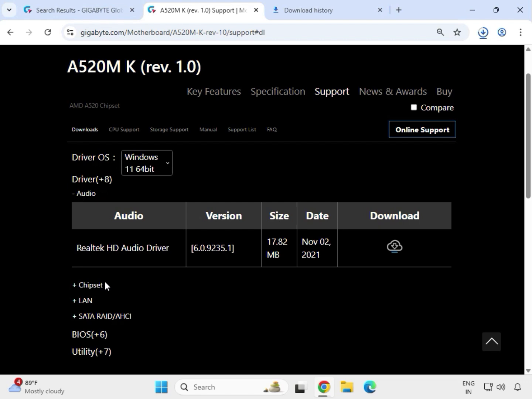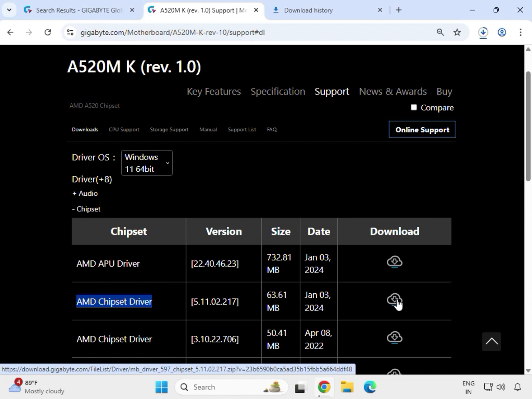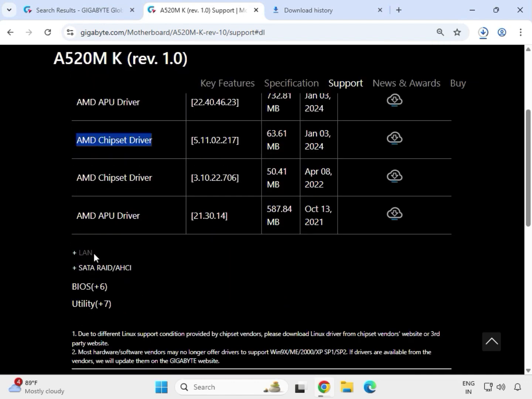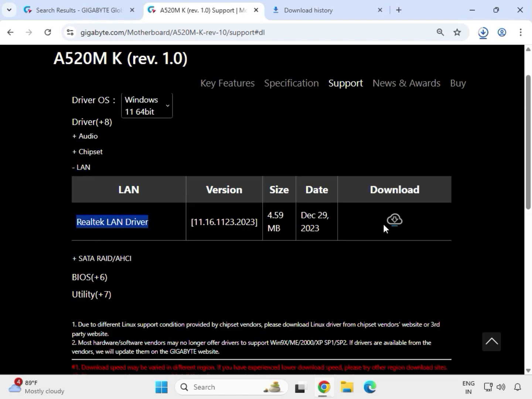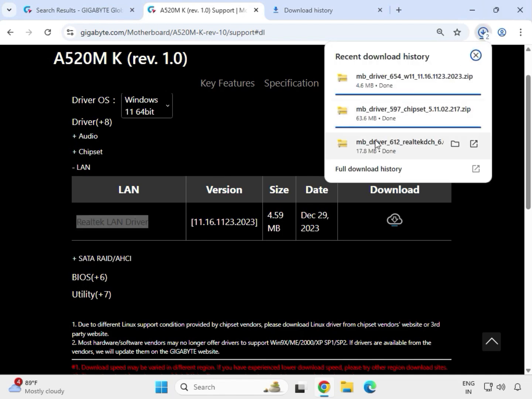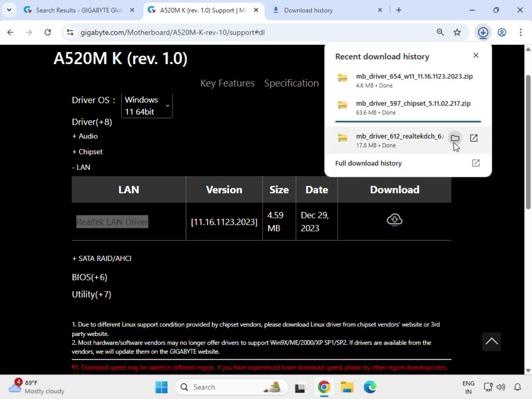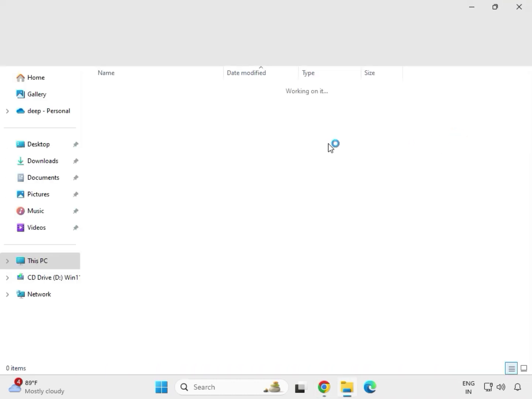Then scroll down. Chipset driver for the AMD chipset, driver for processor. Click to download. LAN driver, download Realtek LAN driver and click to download. After that you can see these 3 drivers are downloaded. Let them complete first and then I will show you, just click on these locations where it moved to, where you require the downloaded folder.